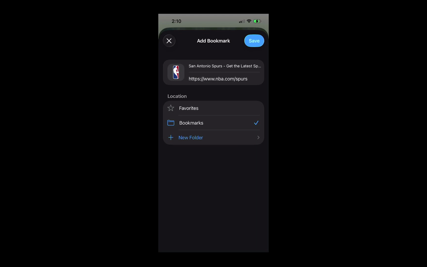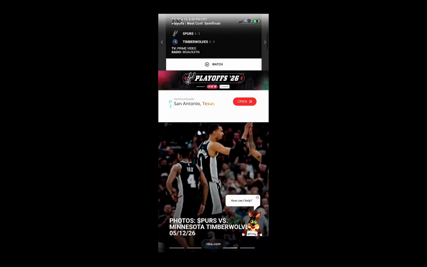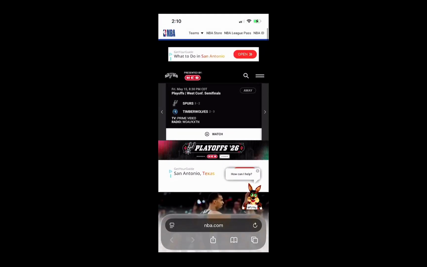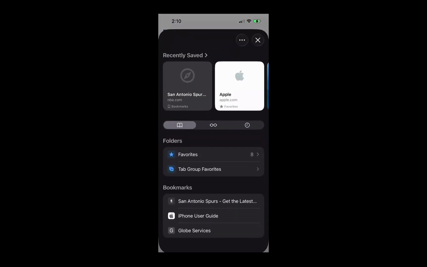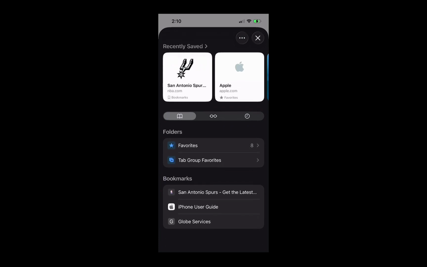There's also a handy alternative straight from Apple's guide. Instead of using the share sheet, you can touch and hold the bookmarks icon, the one that looks like an open book, then tap Add Bookmark. From there, you'll see the same screen to pick a folder and then tap Save. It's a quick shortcut when you're already thinking in bookmark mode.